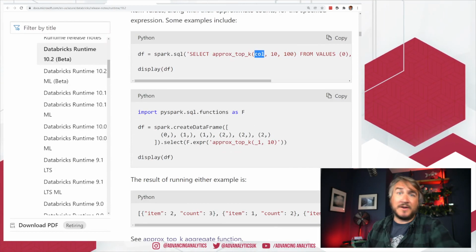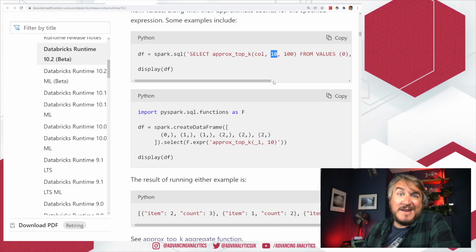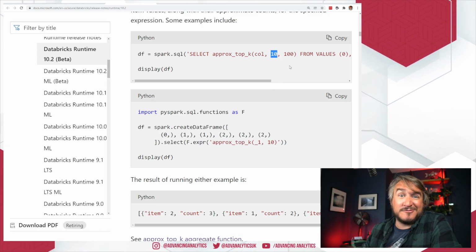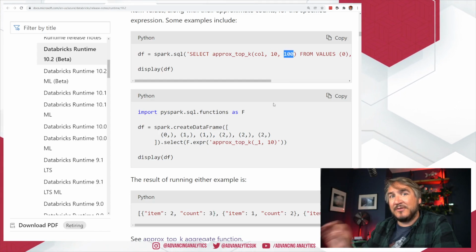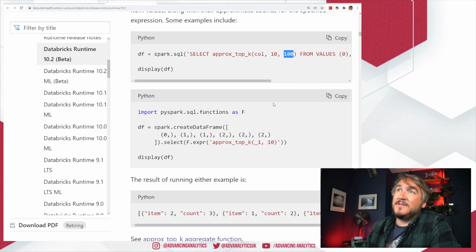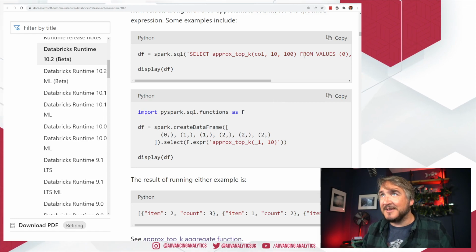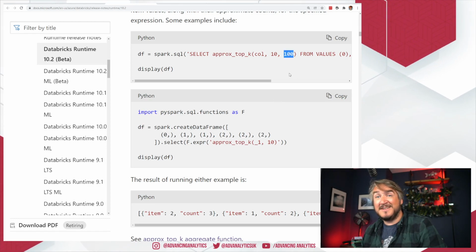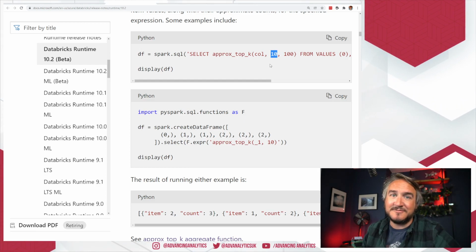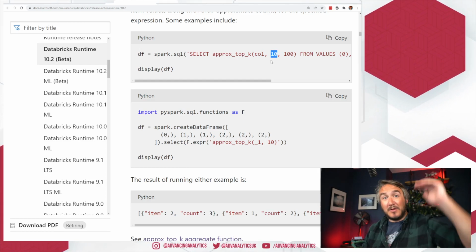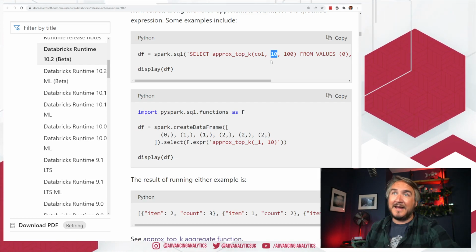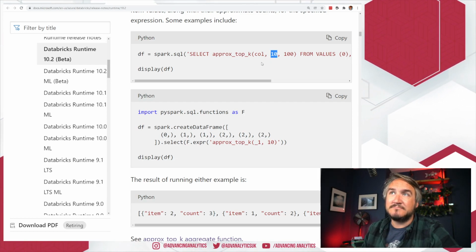So which column you want to go from, how many you want to limit it to, so the top 10 categories, top 10 groups, and then how many records it should sample to give you that result. So in this case, if I had 10,000 records and I ran this, you'd only read the first 100 and it would give me the first 10 groups if I was doing it over customer ID, for example.